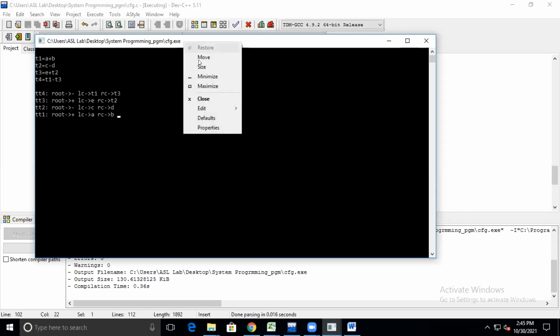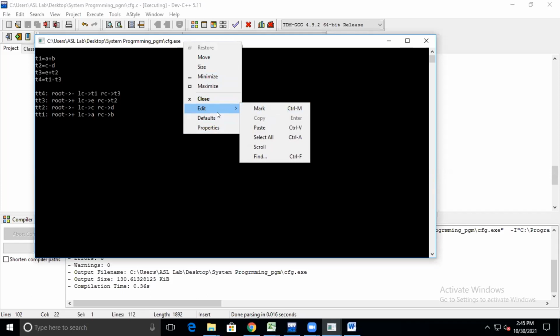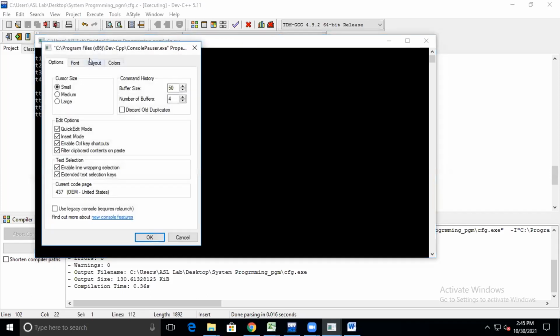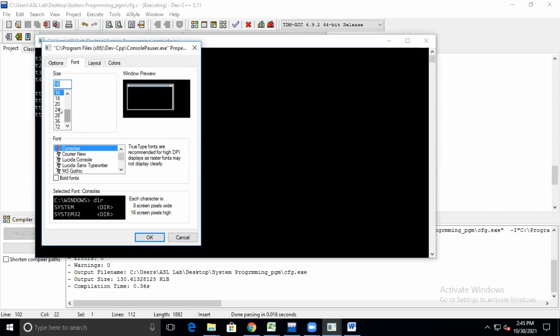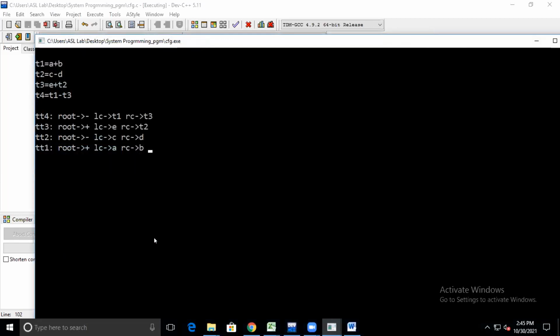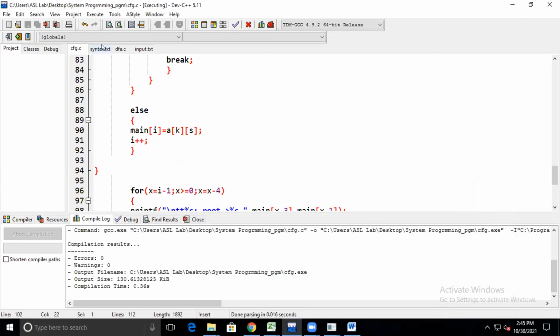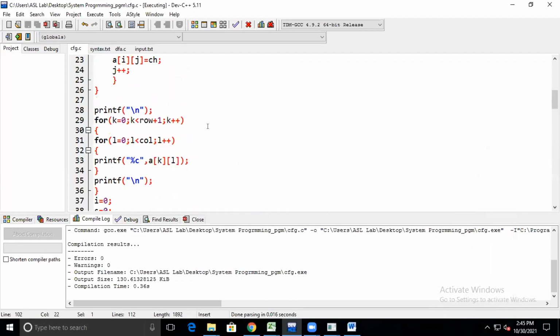दिसतंय का? I will increase the edit option. Yes, is it visible? Yes, ma'am. So I will just give you this input in the text.